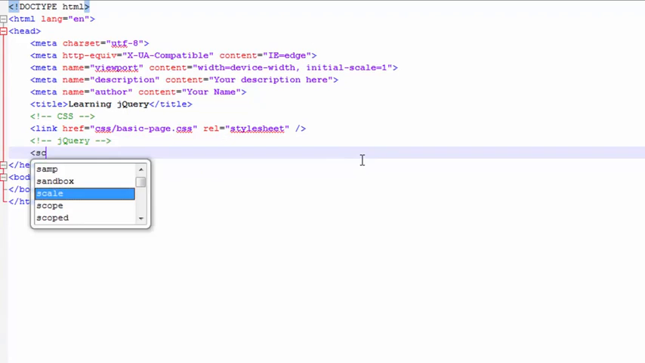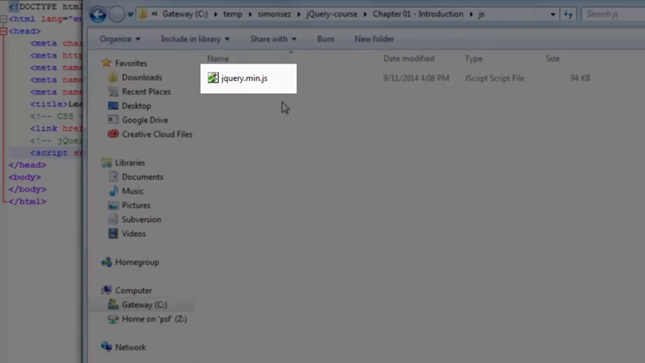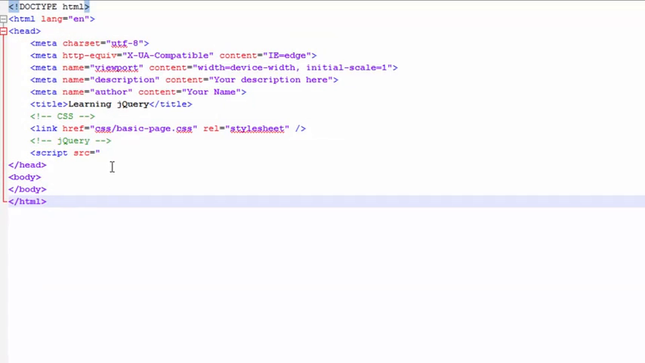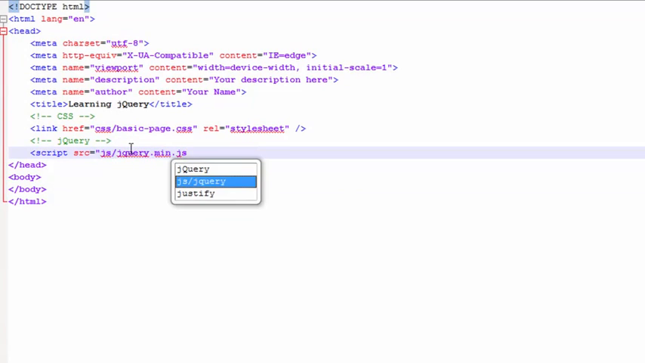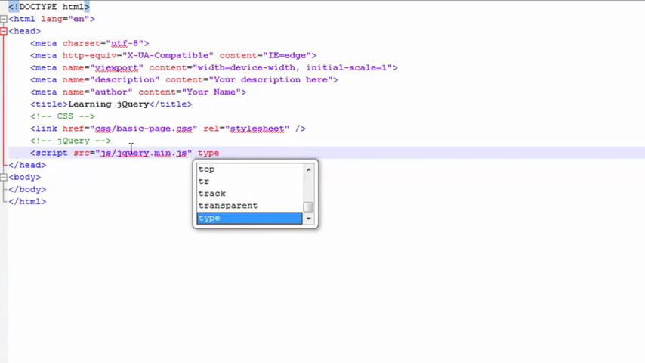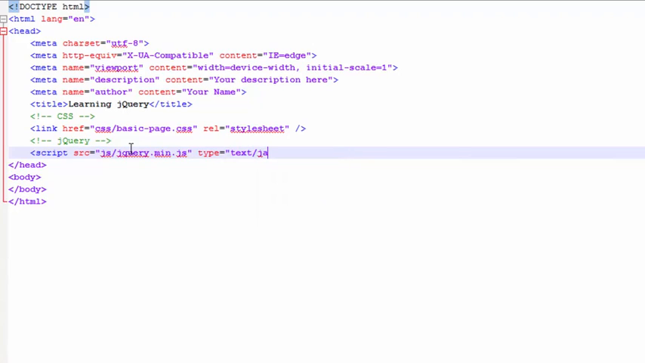The way you link these is by using a script tag. You give it a source with the path to where it is actually located. I included it in the JS folder with this example, and it's jQuery.min.js. In HTML5, the specification says that we need to give it a type. So we'll use text/javascript for that. And then we can end the script tag.